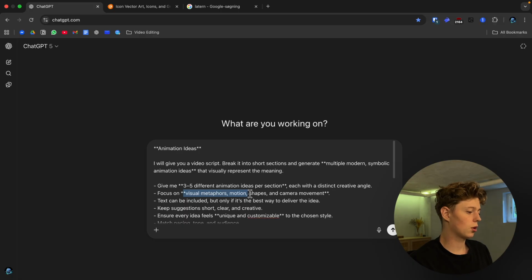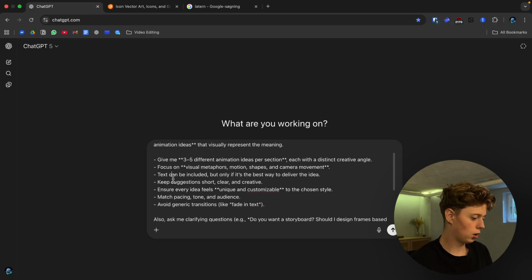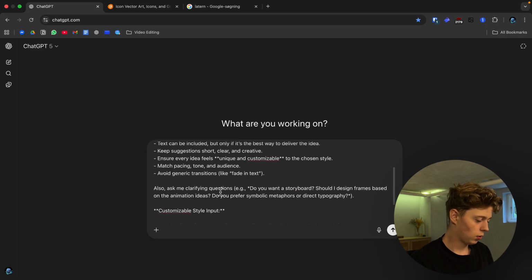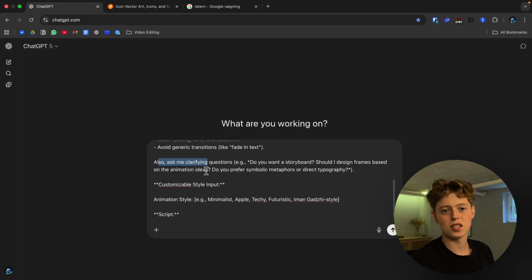So when we talk about something, it makes a visual demonstration of what we are talking about. And then I said text can be included in the animation part, but only if it's a better way to deliver the idea than if we do a visual metaphor. Yeah. And then I just made it so it's unique. Then I made it so it asks follow-up questions.